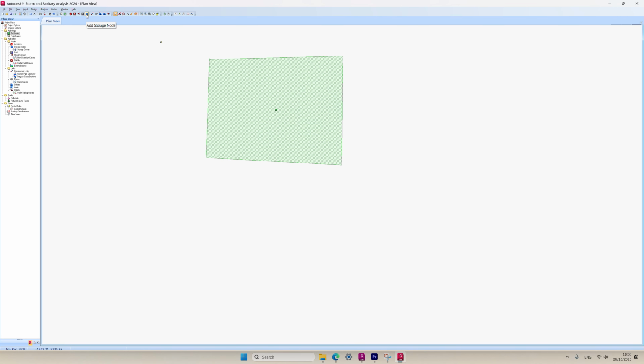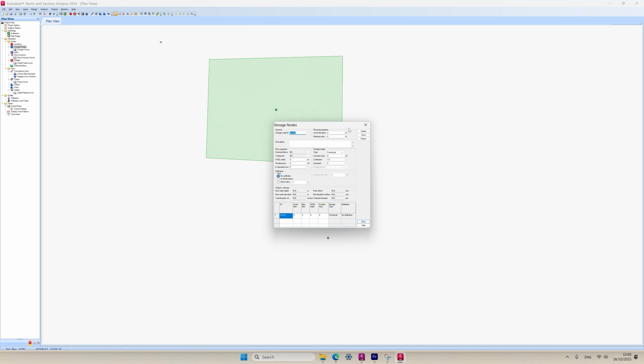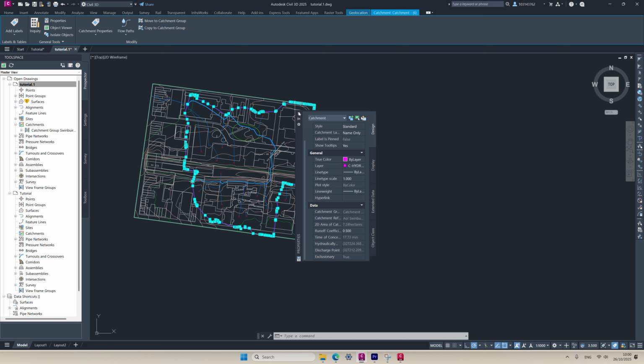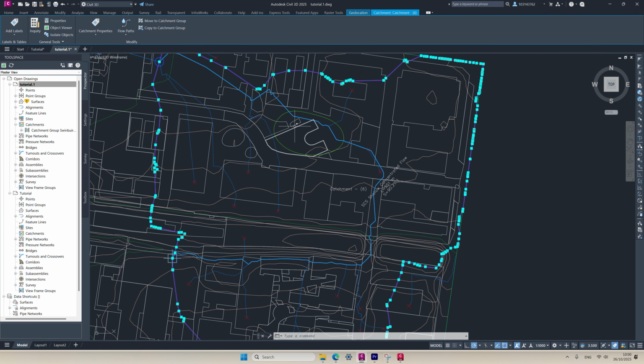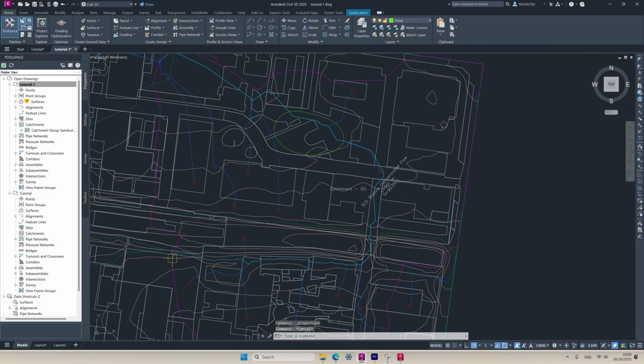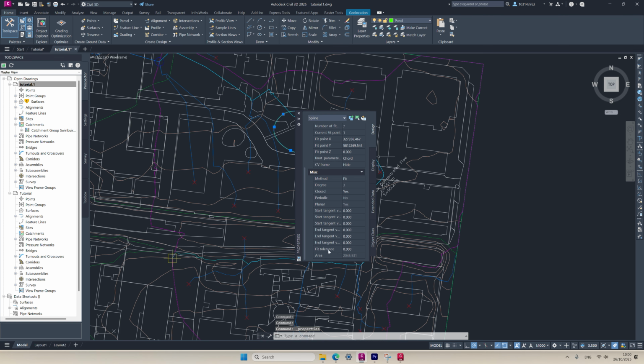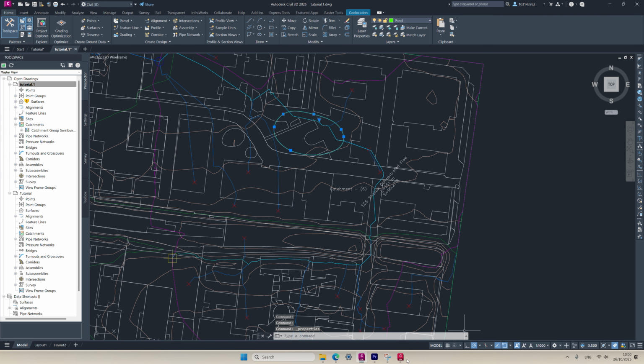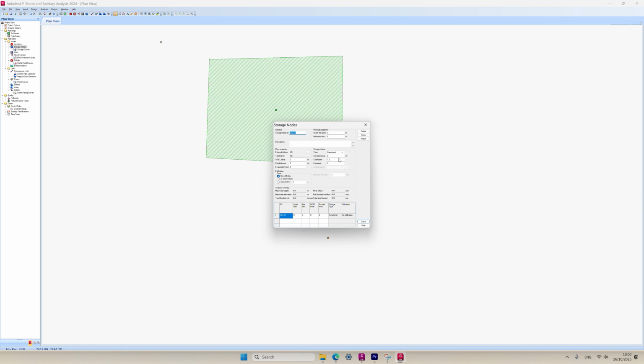Next we have to connect our detention pond. So we go up here to add storage node, double click on the storage node, and first we have to fill out the constant area. So let's go back to Civil 3D again and look at our detention pond that we made, which is over here. Right click, properties, and see the area. The area is 2046 square meters. So we just type that amount.